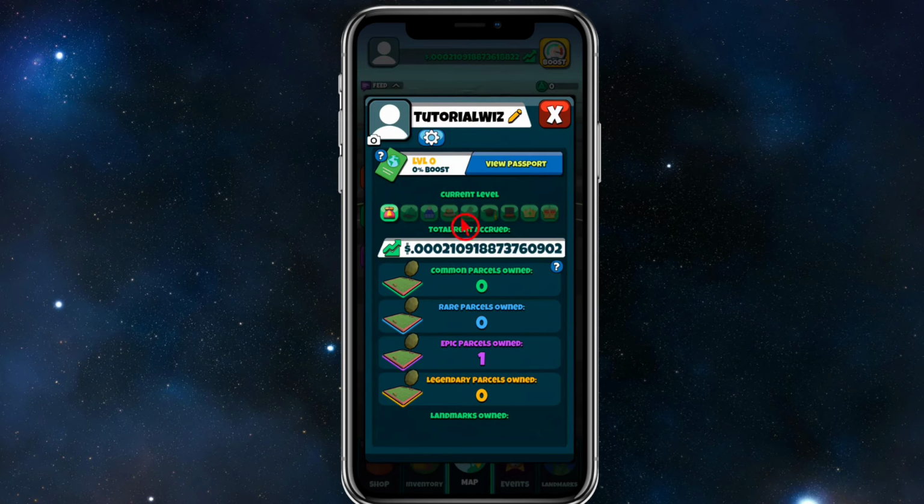If I go back here, we can see some of our stats. So we can see our current level here. I'm currently at 1 badge. If we scroll down, we can see our total rent accrued, which is here. Common parcels owned, rare parcels, epic parcels owned, legendary, and etc. They're all going to be put in here.